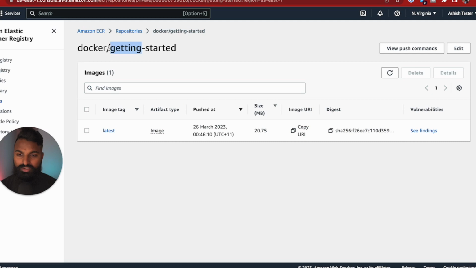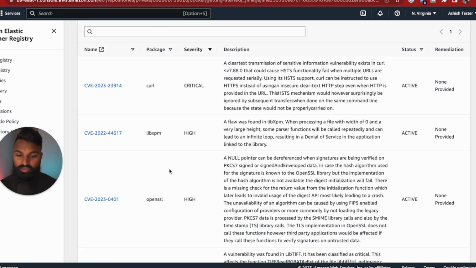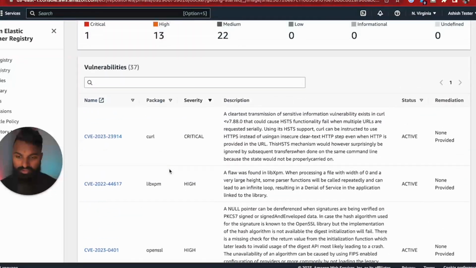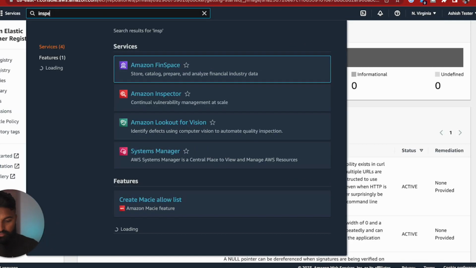Now I've got the Docker getting started, which is the default image which you find in most servers. And if I see findings, oh, looks like I have 1 critical and 13 high. Now I obviously want to remove these vulnerabilities and probably get rid of them. What you would also find is this is linked to the inspector thing that I called out earlier.